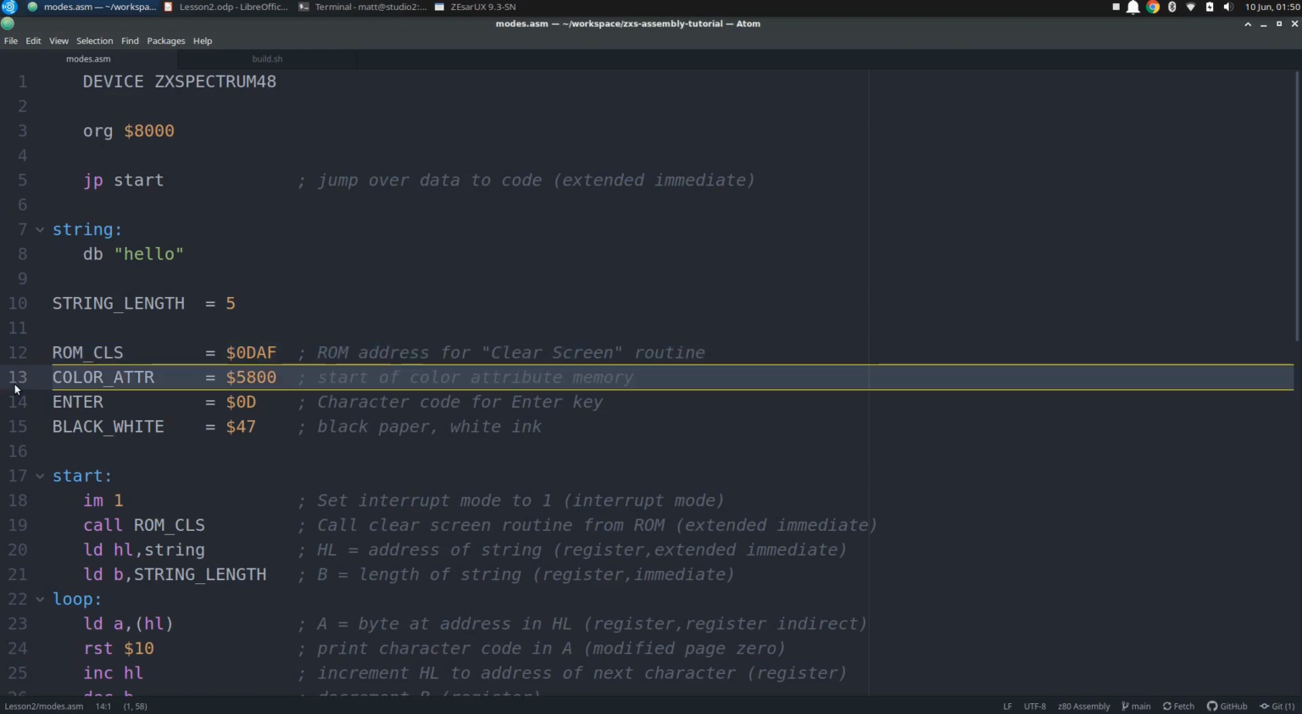Then we have another address, this time in the screen memory, with color ATTR set to the beginning of the color attribute data, which will be used to set the paper and ink colors for every character position in the display. With all of the relevant addresses defined, we move on to some other values we'll need in our code.